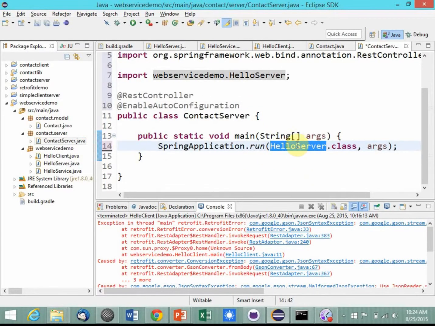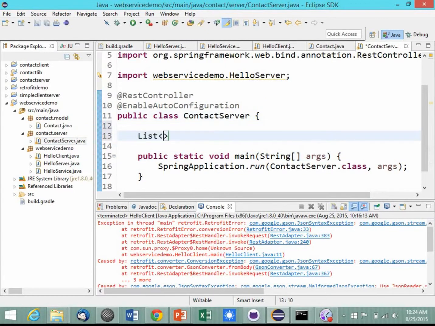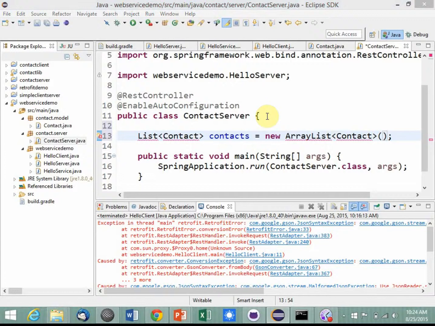We don't want this to be running the hello server. We want it to be running the contact server. So you have to know what bits to change when you do the copy and paste. Okay? And then we want a method that is going to respond with the list of contacts. Well, we need a contact database. List of contacts, and let's instantiate that here equals new ArrayList of contact, and Control-Shift-O solves all of our import problems, and away we go.